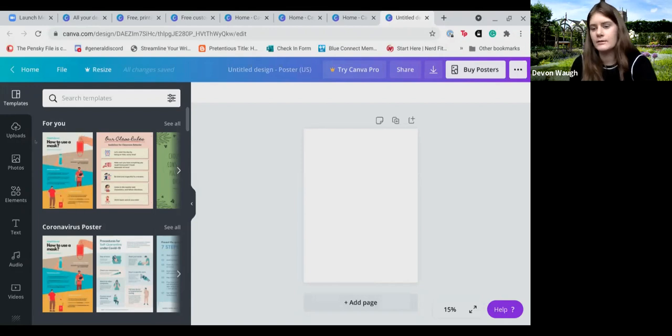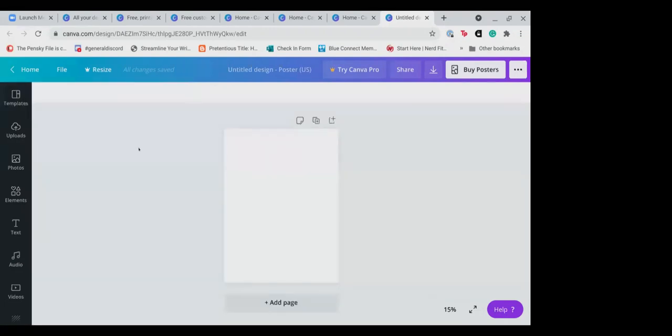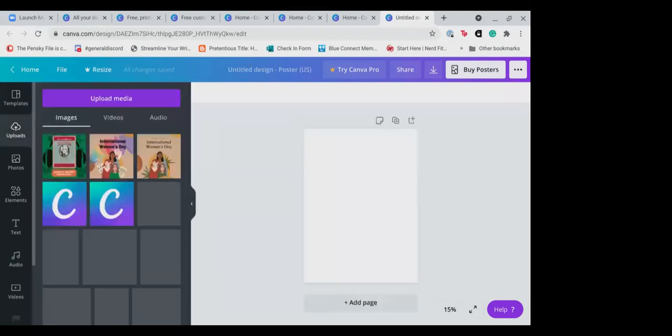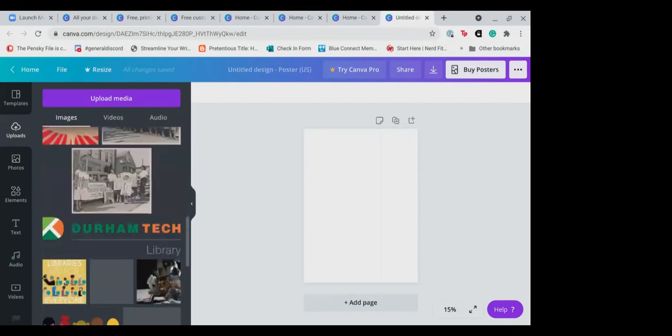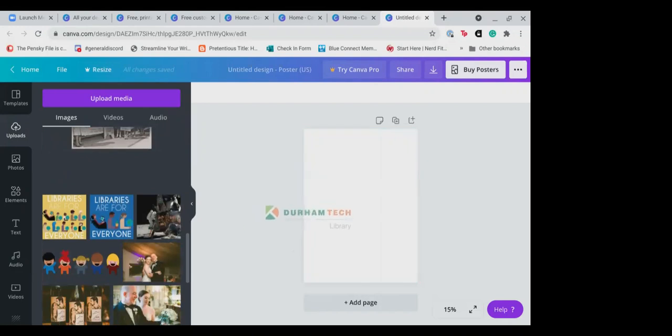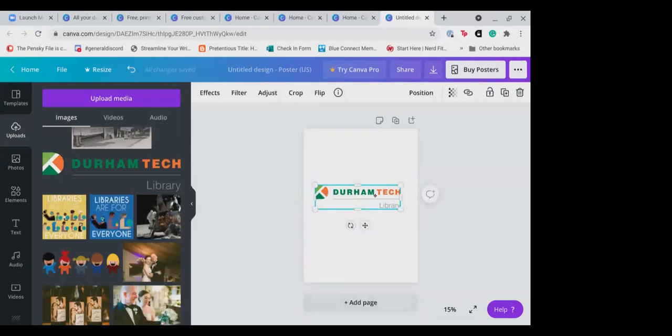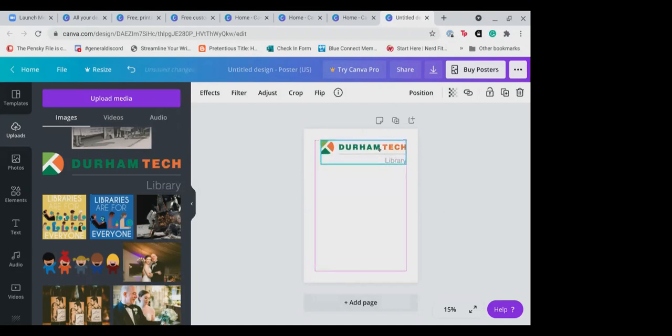Are there any shortcuts that people can use in the platform? The shortcuts, they have pretty much made pro account things, like resizing and adding your logo. Though I will say that adding your logo in the brand kit is helpful, but you can just upload it over here as well. I think if I scroll down, yeah, I have our Durham Tech Library logo here. There's no reason you can't just upload it as an image as well. That's a good point. That could be a shortcut in the sense that you don't have to pay for a pro account to put your logo in Canva.